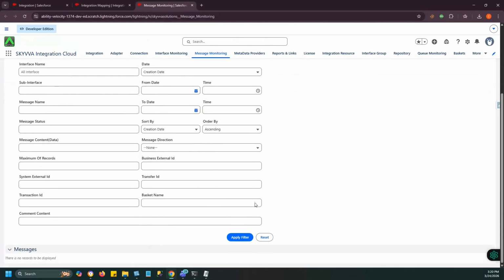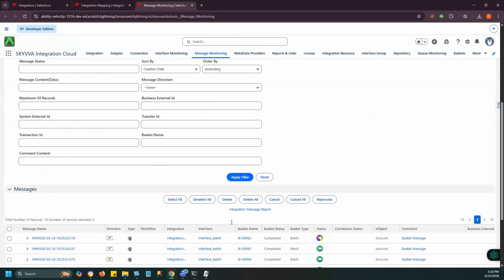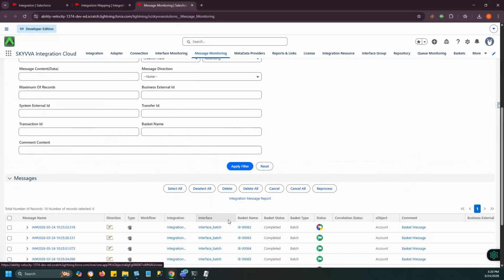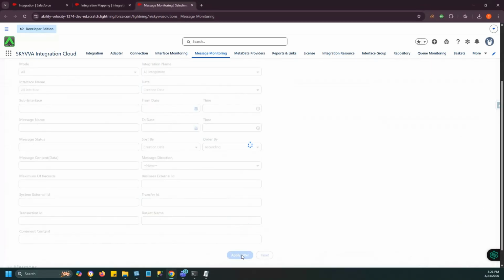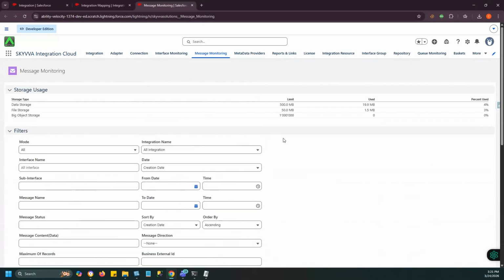Now let's see. When we select Basket Monitoring and click Apply Filter, it shows the messages related to that basket. Now we select All and apply the filter again. The result will show all messages from all integrations.